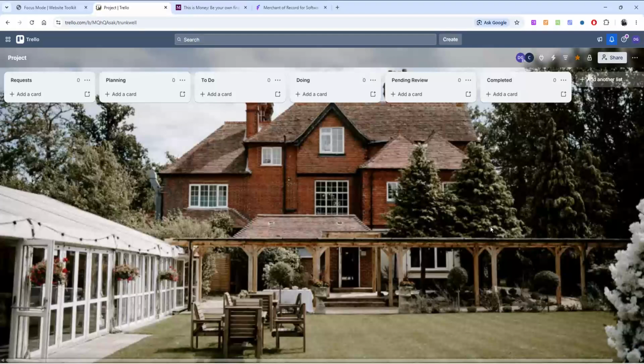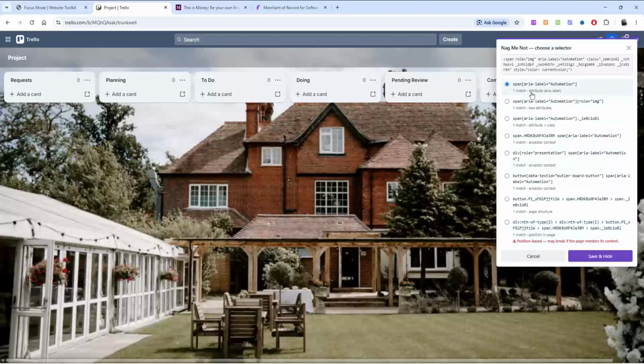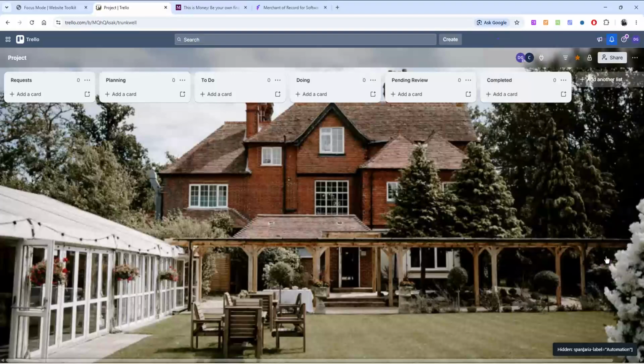Now, in practice, the ones that took a couple of attempts to hide were things like the power-ups and automation, but let's give that a try now. So if I right-click on there, do Focus Mode, and choose selector on there, we can see this has just got the span on that side. So for this one, I'm just going to click the span that may well be part of the inside of that bit for the picture rather than the outer.